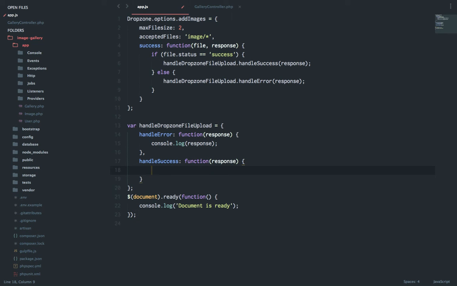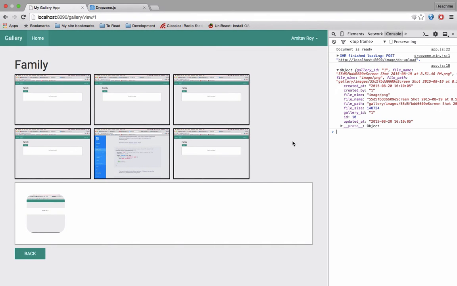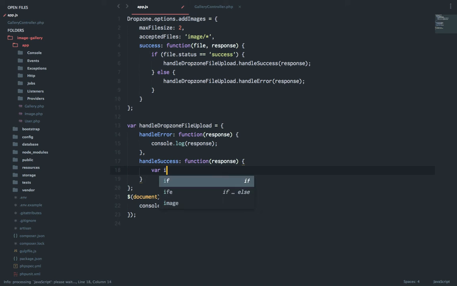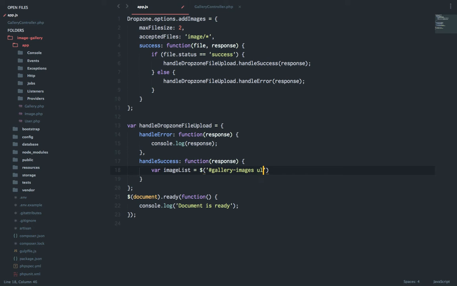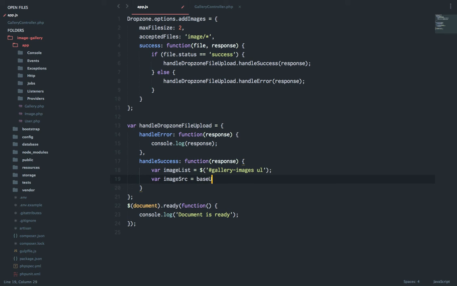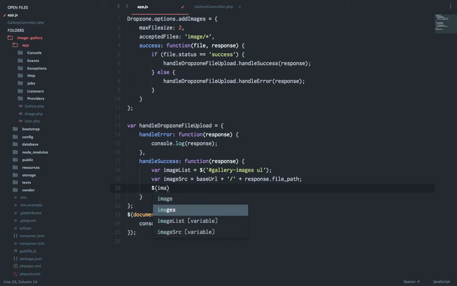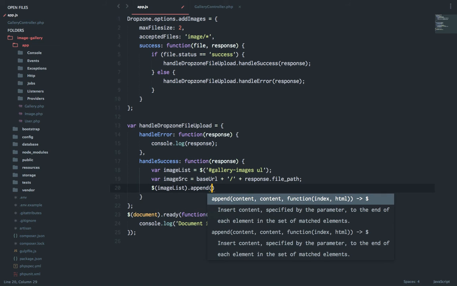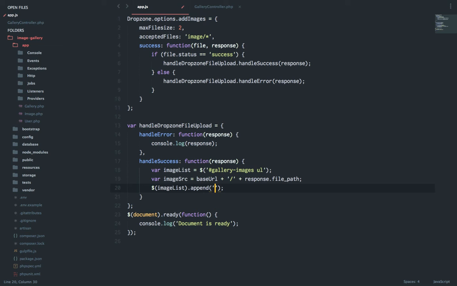I need to append the new image in this UL, right? I have the current file path inside response.file_path. So what I will do is I'll say var imageList equals, sorry, the ID was gallery-images UL. This is my object, and I'll say imageSource equals base URL plus this plus response.file_path. So this is the image source which I'll need to append. $imageList.append.